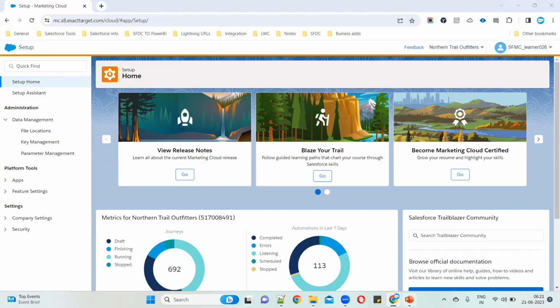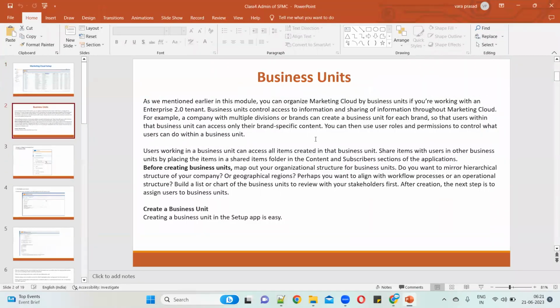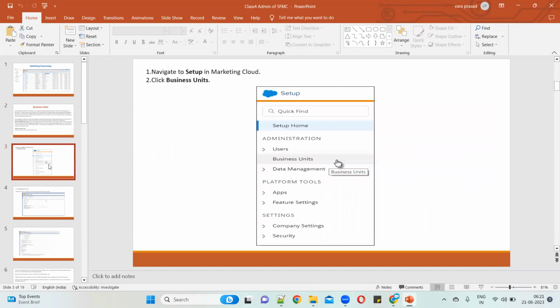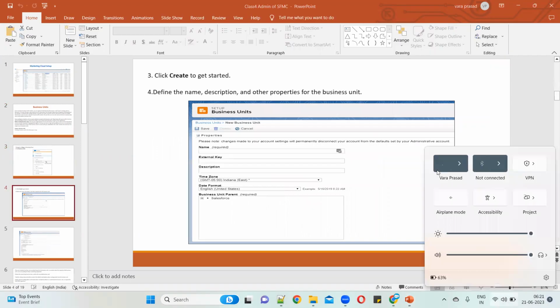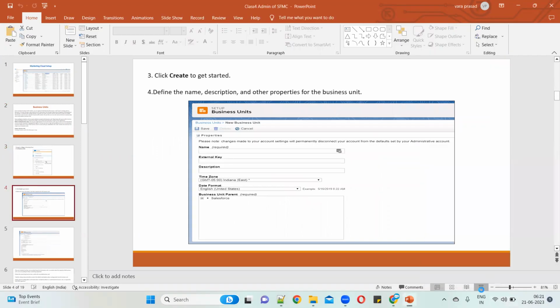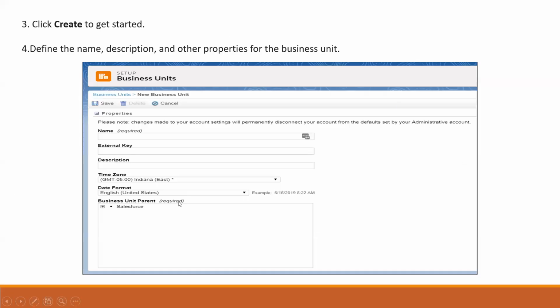Okay, so first we'll talk about business unit. I told you that a business unit is nothing but it can be created based on your requirement. So the navigation is like this: you go to Users, click Business Unit, and here you can give the name, external key and description.